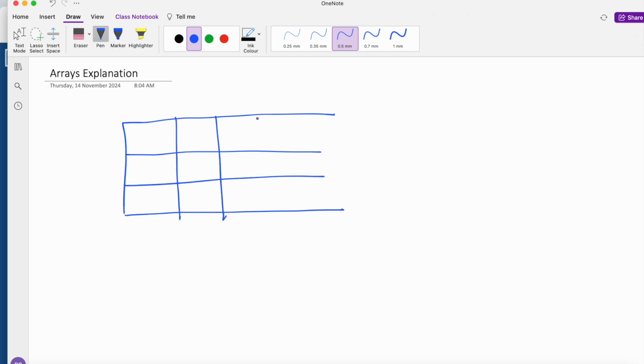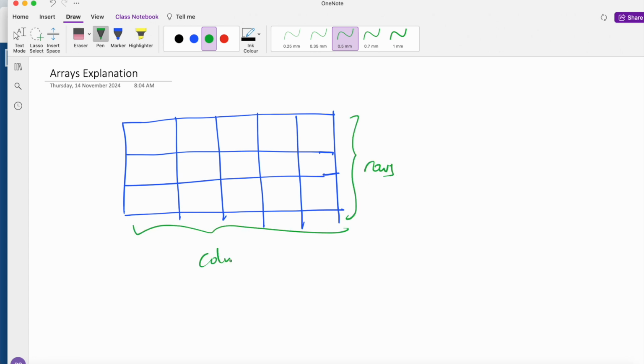All right, so I'm going to draw a 2D array. Again, it looks like a grid. In this 2D array, we can say that the dimension is, so these are the rows, and these are the columns. So I have 3 rows and 5 columns. That is the first thing that we must understand.